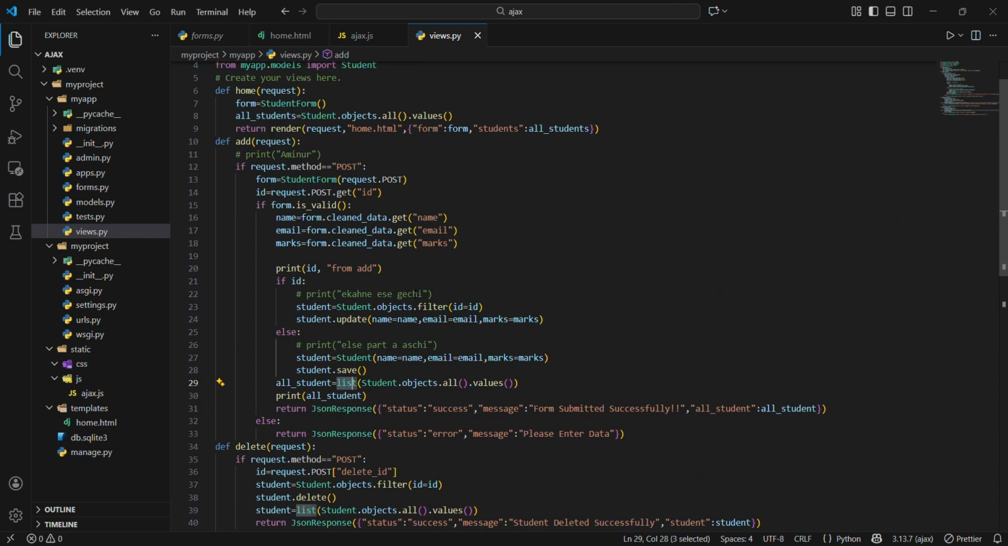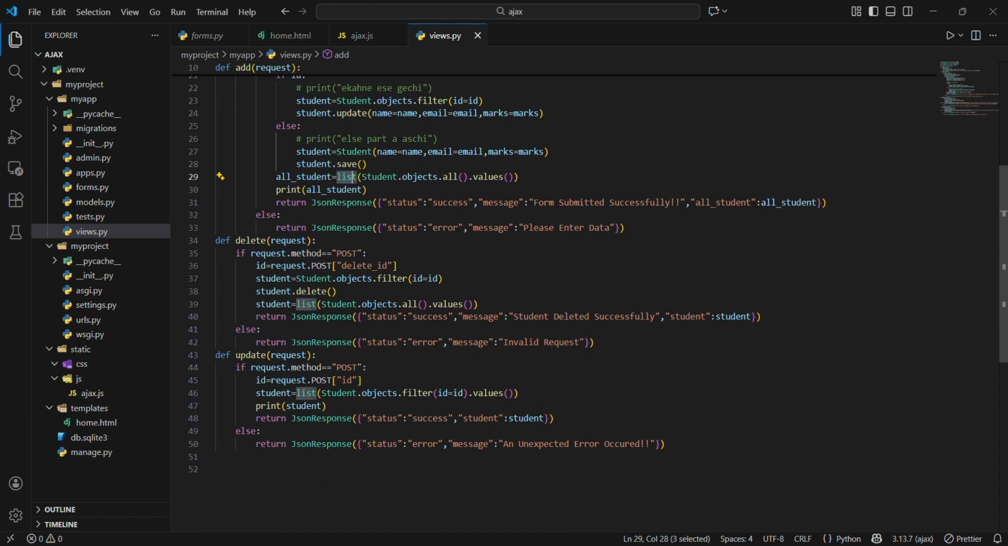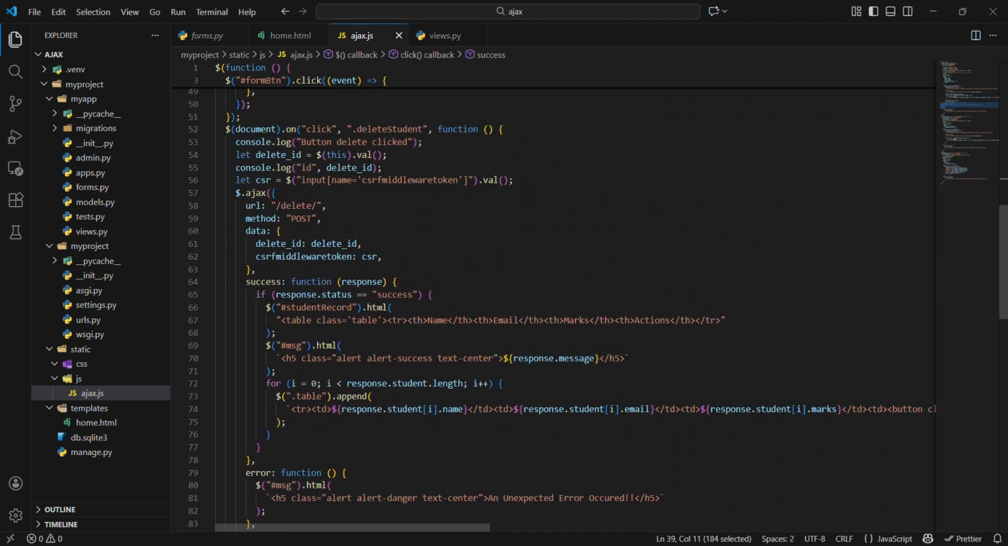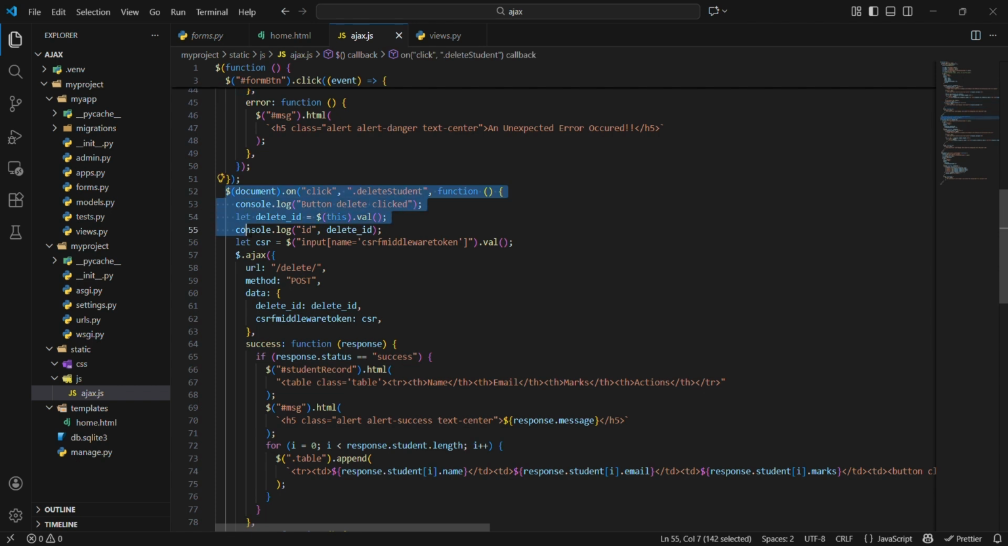Now comes the delete part. If the user clicks the delete button, first it will come to this part. It will check which button has been clicked. It will check the ID and the CSRF value, and in the URL part we are passing through this delete URL. The method would be post, and the delete ID and CSRF token we have to pass. So I'm doing this.